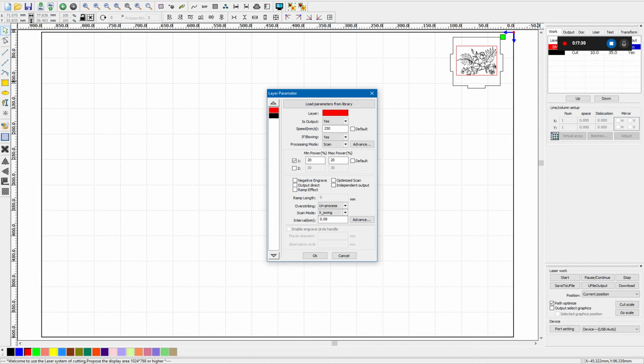Scan mode. X swing means the laser head will etch or engrave a horizontal line, drop down to the next line and then etch it in the reverse direction, with the engraving happening on the x-axis. This is the preferred method as it results in the least wear to the laser mechanism.